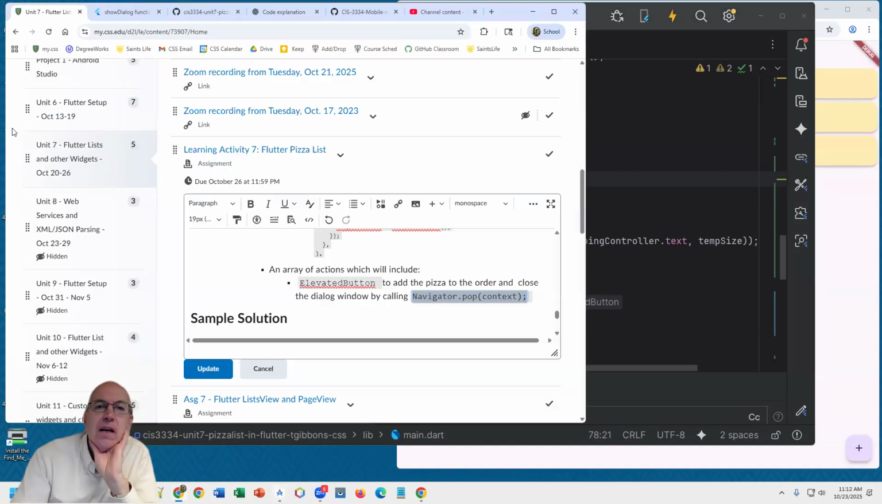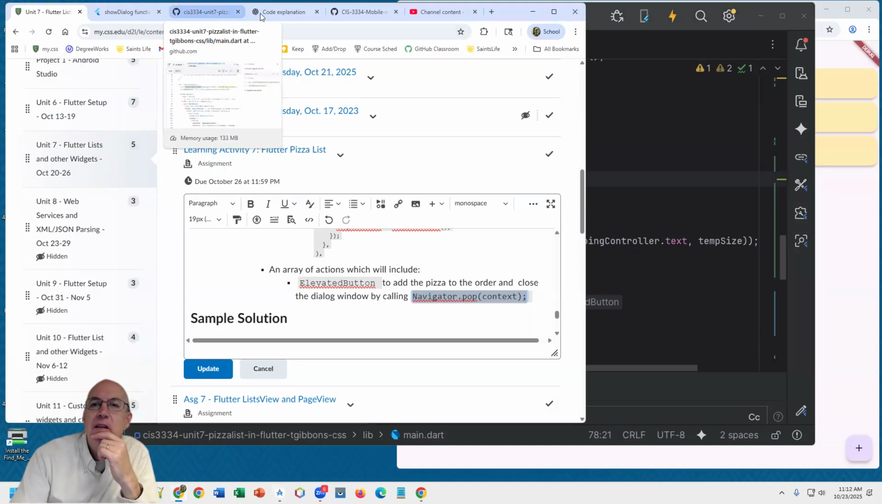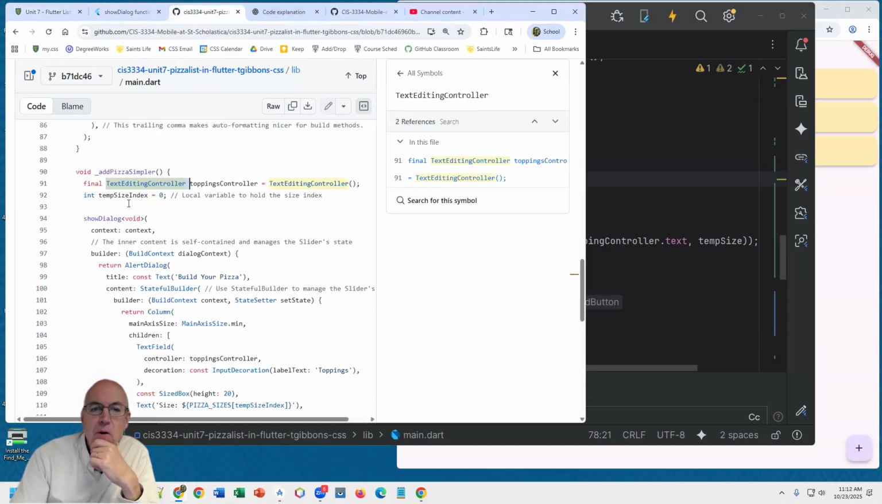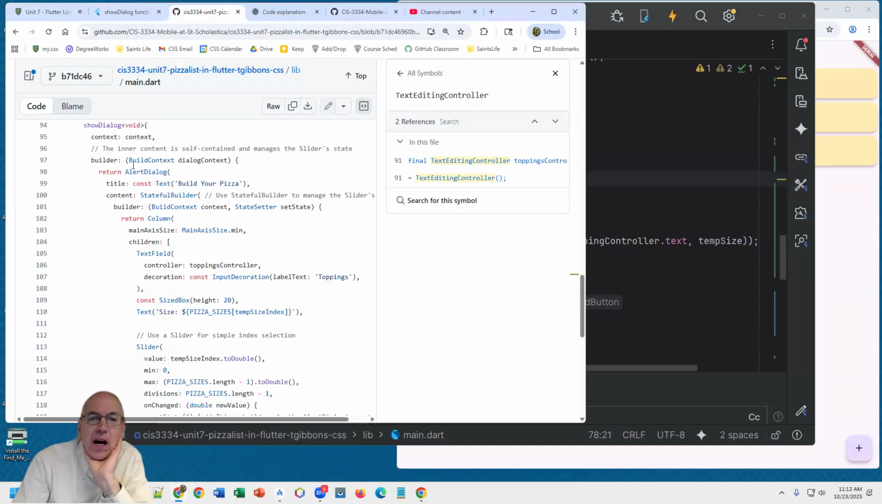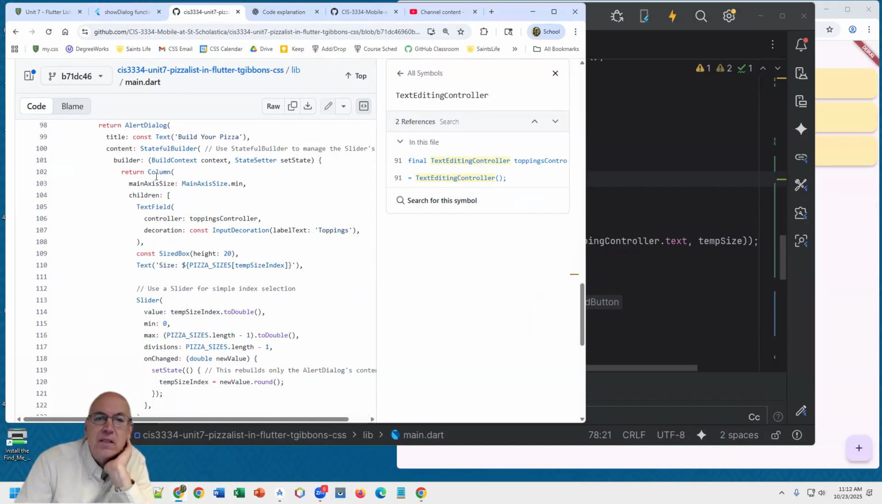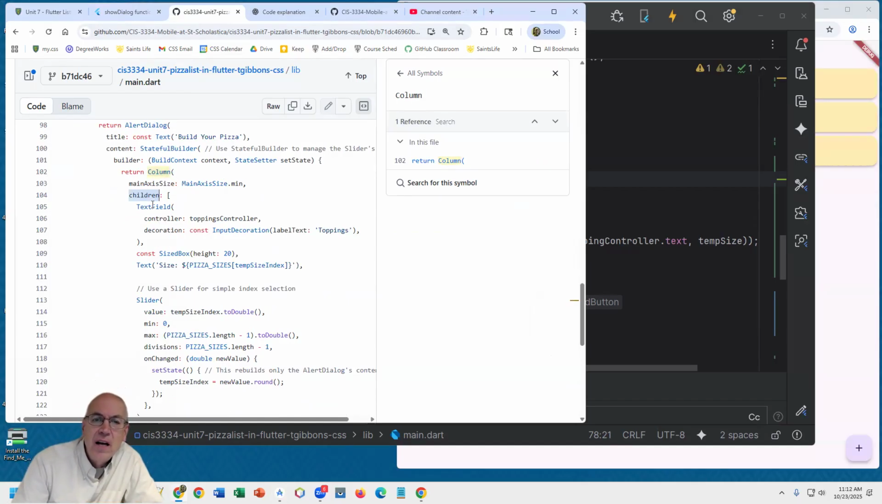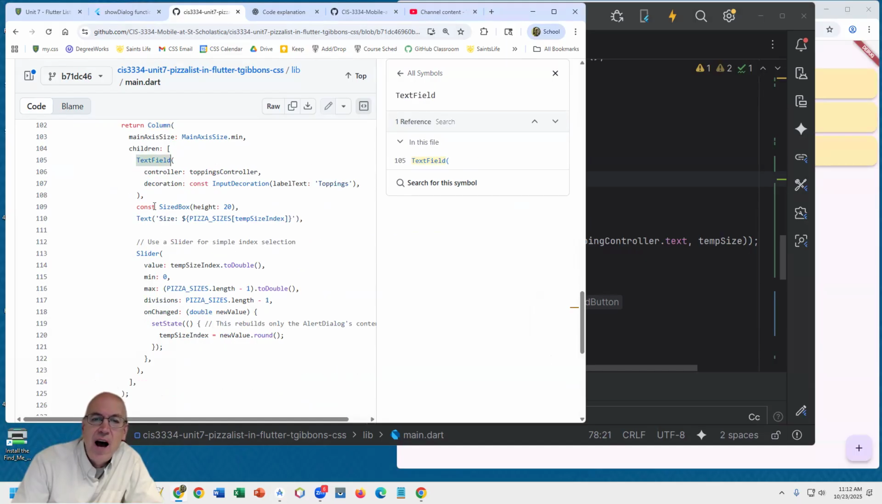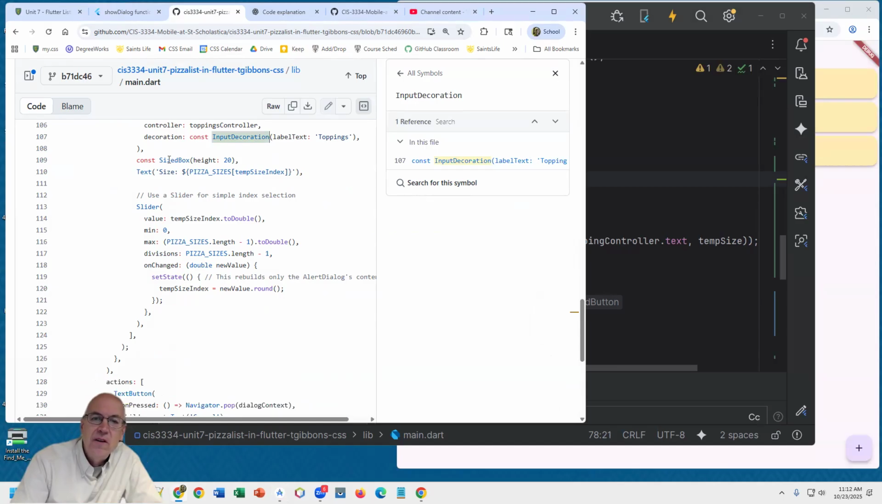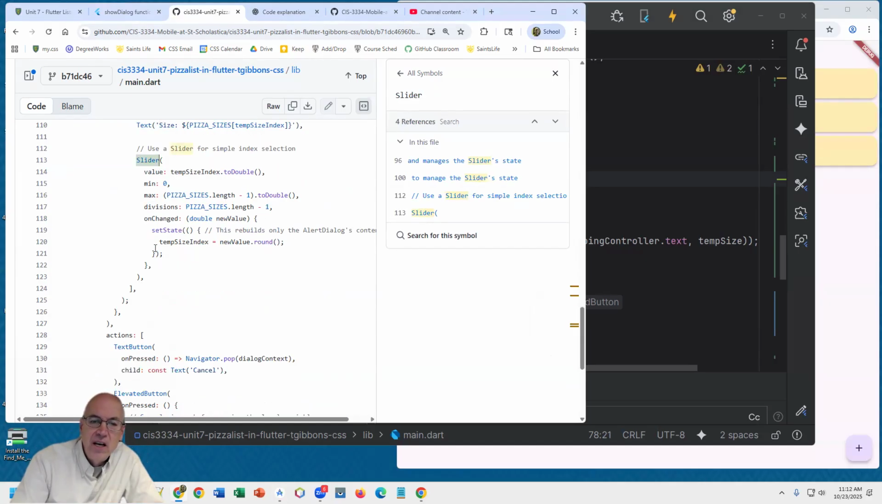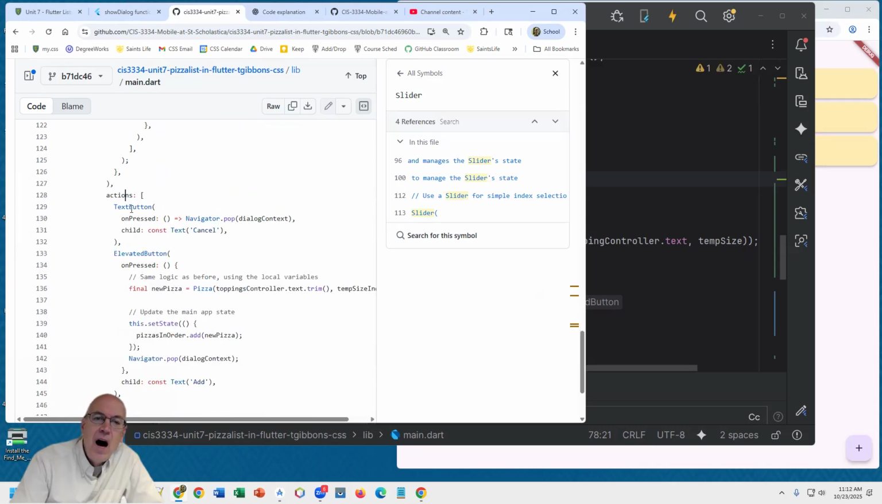Now let's look at a couple other alternatives. So let's first look at the code, what I have here. We show dialog, we have built alert. Here's our column, our children. We added a text field for the toppings. We added a decoration, a label that says toppings. That's useful. A spacing box up there, and then the text for the size here. So we're actually displaying that, and a slider here. So it's a little different. And then here's our button.